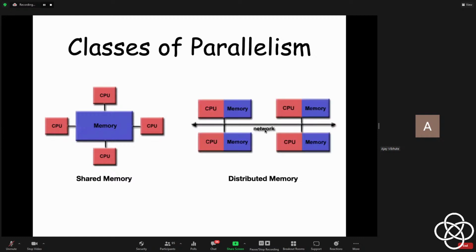Another is distributed memory, where we have multiple units of CPU and memory which are interconnected. Again, depending on the problem statement, there are several types of networks.